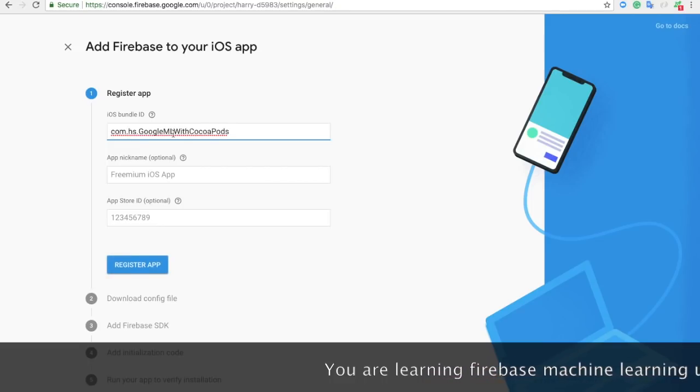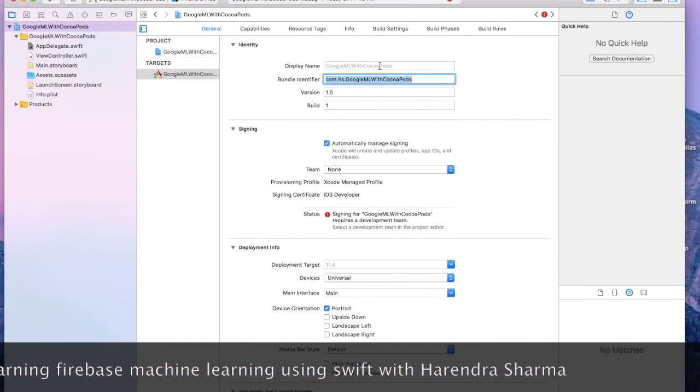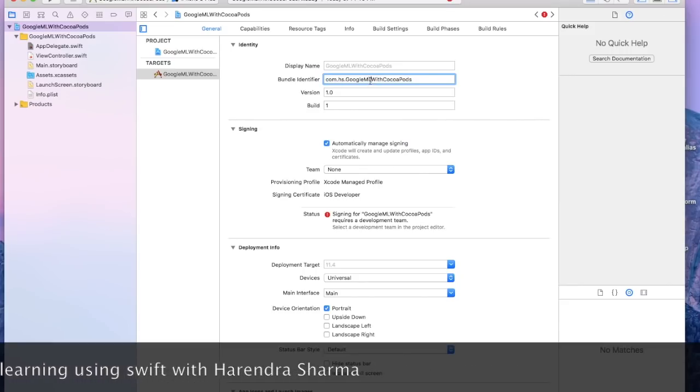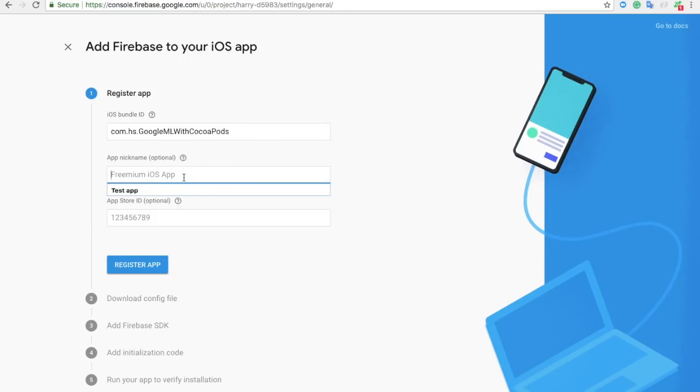You need to add your bundle identifier that we already copied here from our app. This is your bundle identifier, and the app nickname, so you can identify your app in the Google console if you have multiple applications on your console.